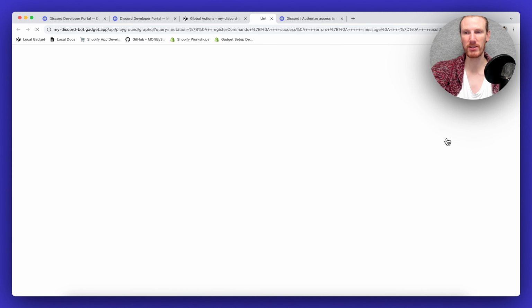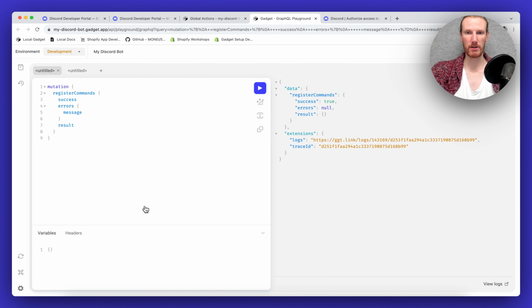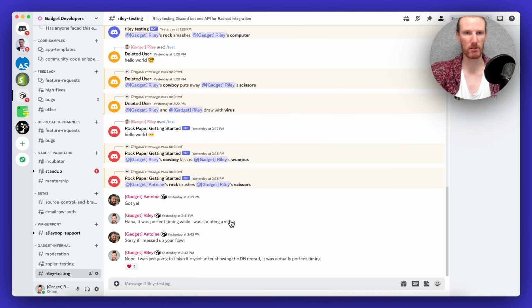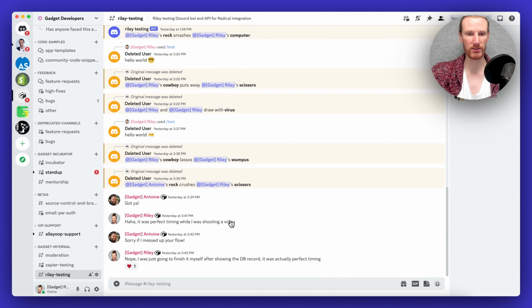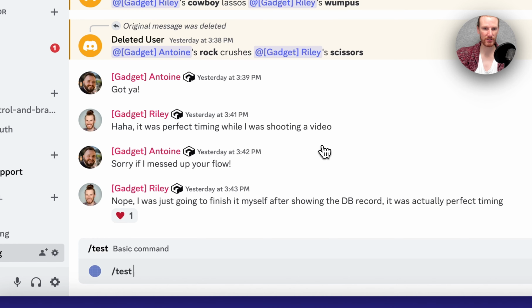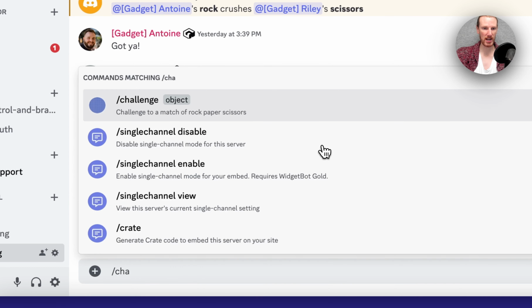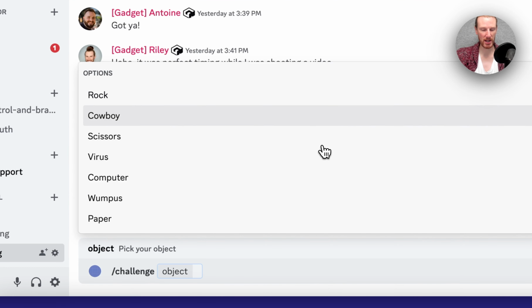So I'm just going to go ahead and run this action in the API playground. There we go. It seems like it was successful. So now if I flip over to Discord, I'm just going to refresh this, make sure everything is installed properly. And if I go /, looks like /test exists, that's great. Should just say hello world. Like if I go /challenge, this will allow me to play rock, paper, scissors.